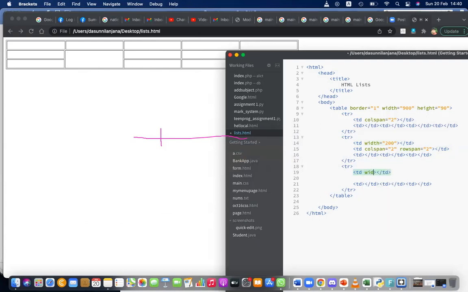You can say width equal 100, right? Then it will be created.